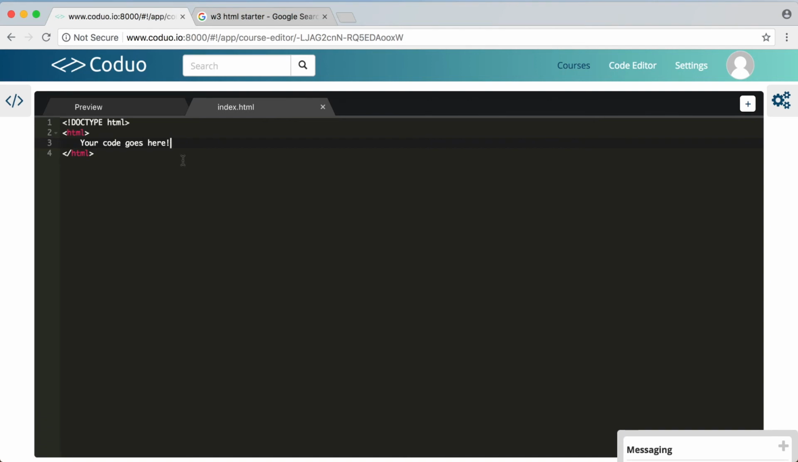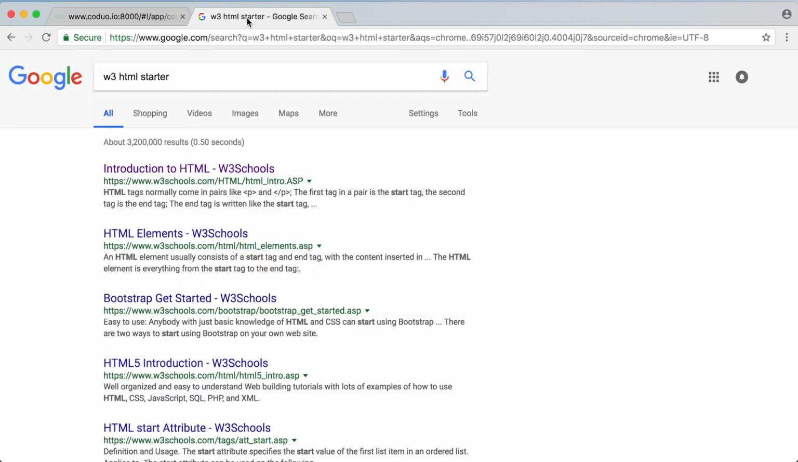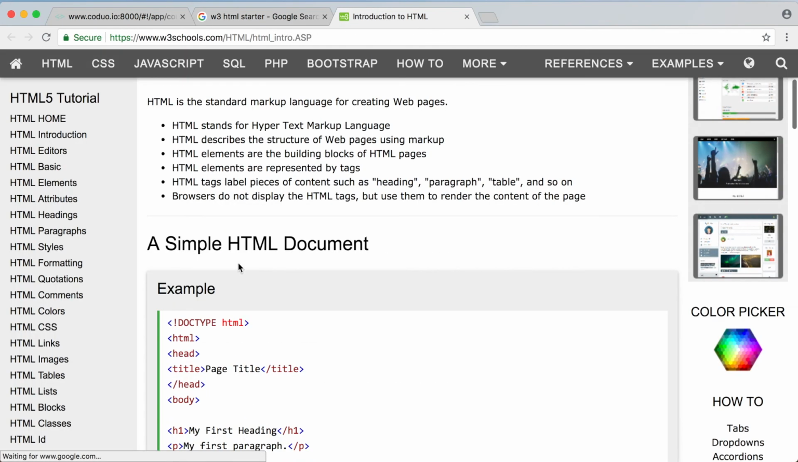Again, you need to get comfortable Googling and looking for solutions online. If you're not sure how to start the document, try Googling something like W3 HTML Starter.